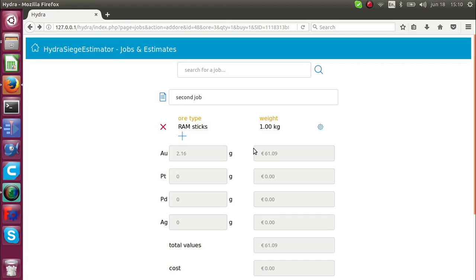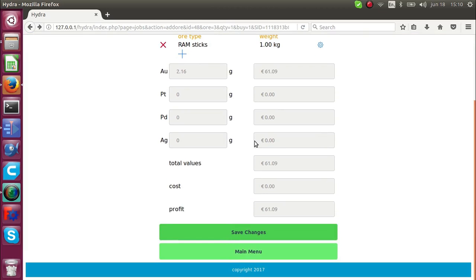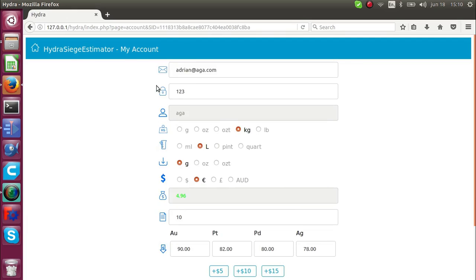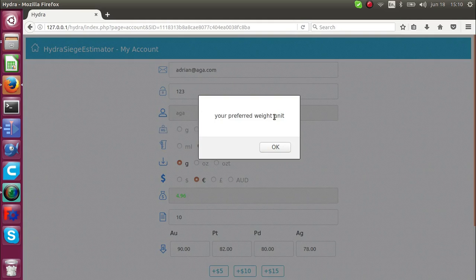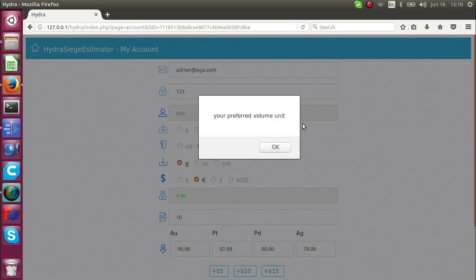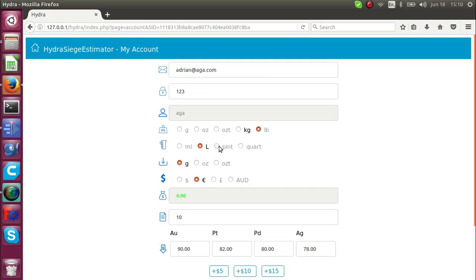Some crazy people like to use their own measuring units. In my example, I use kilograms for the ore, euros for the currency and grams for yields. You can change these by clicking on My Account from the main menu to set all your preferences. Here you can set your email, password and username. To the left of all items there's an icon. If you click on it, it will tell you what the box means. Let's select US dollars, pints and troy ounces.